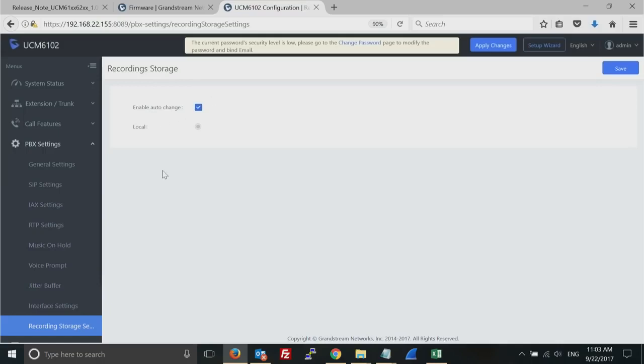Let me go back to the recording option that someone was asking about before. In this menu, when you go to PBX, recording storage, unfortunately I don't have a USB connected right now, but if I do, then it's going to show at the bottom. I have my local storage, and then eventually I may have my USB. Then you have a radio button, and you can choose where you want your recordings to be stored, either in your local or in your USB. You may have an SD card, so you can choose that. However, by having the enable auto change, that means that, let's say you select your USB, but when you remove it, then the UCM automatically is going to continue saving in your local drive.